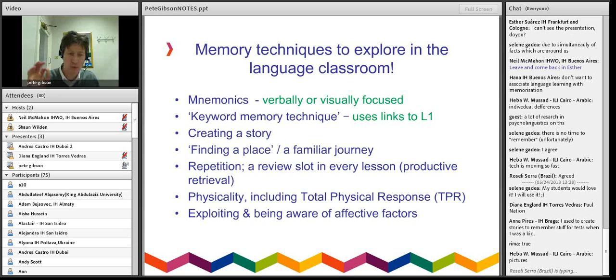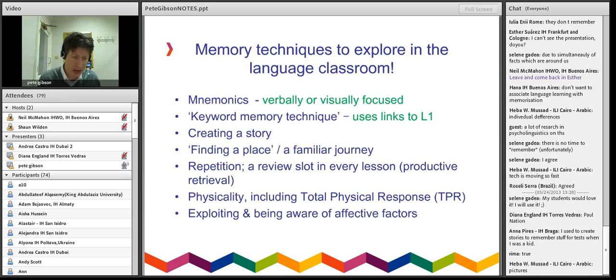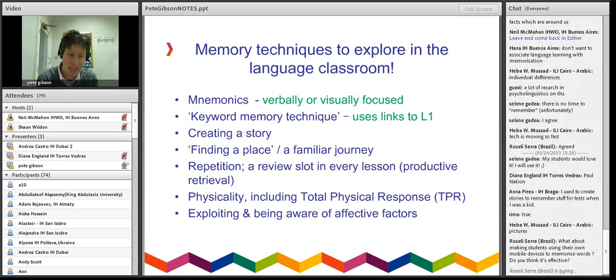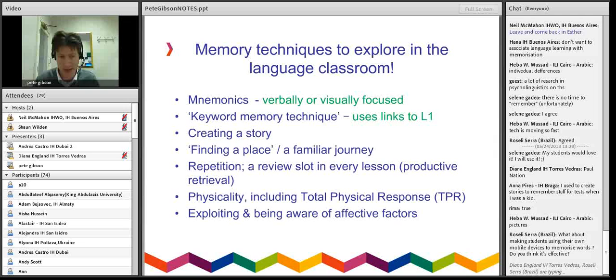So stories, really powerful. Finding a place, we've already done this at the beginning of the session, very powerful. Repetition, really important. Have a review slot in every lesson, perhaps. Research suggests that we need to meet a language item 16 times before it becomes fixed in our long-term memory. But we also need to reuse the language in writing and speaking especially. So this is called productive retrieval. Meaningful ways, not just remembering for the sake of remembering.